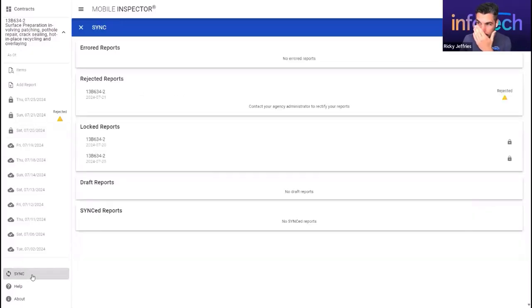Returning back to our sync tab, the next bucket would be those rejected reports. These are reports that were successfully synced to Ashware Project, but they were rejected by the office and sent back to you to be corrected and resynced. And I talked a little bit about how DWR notes can be leveraged for this. In the case that they're not, we do encourage you to contact your agency administrator to rectify your report, to understand why it was rejected so you can fix it and send it back to them.